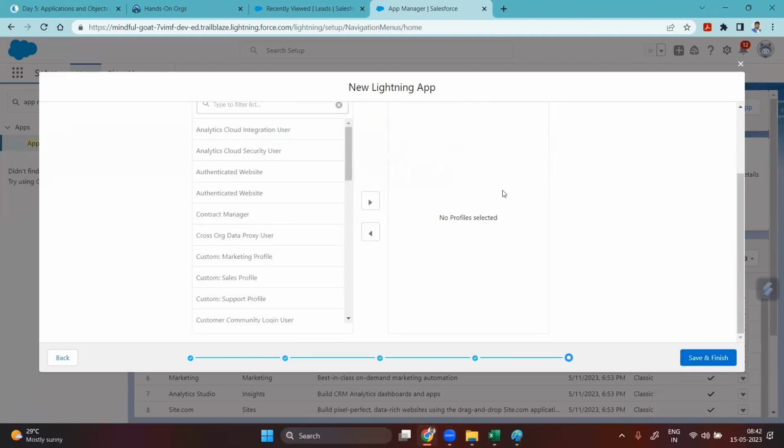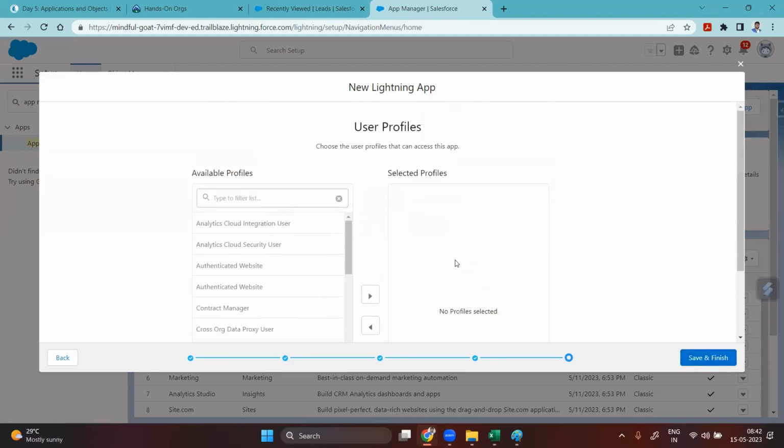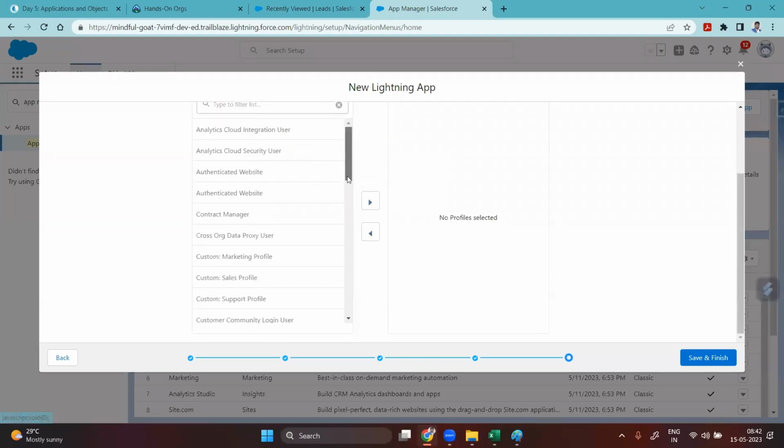In the last step, it will again ask you for what all profiles this application should be available. I've told you profiles are like the set of permissions that we provide. At the time of creation of tabs also, it showed us for what all profiles this particular tab should be visible. The same way, for what all profiles this application should be visible, you have to select all of those profiles from here.